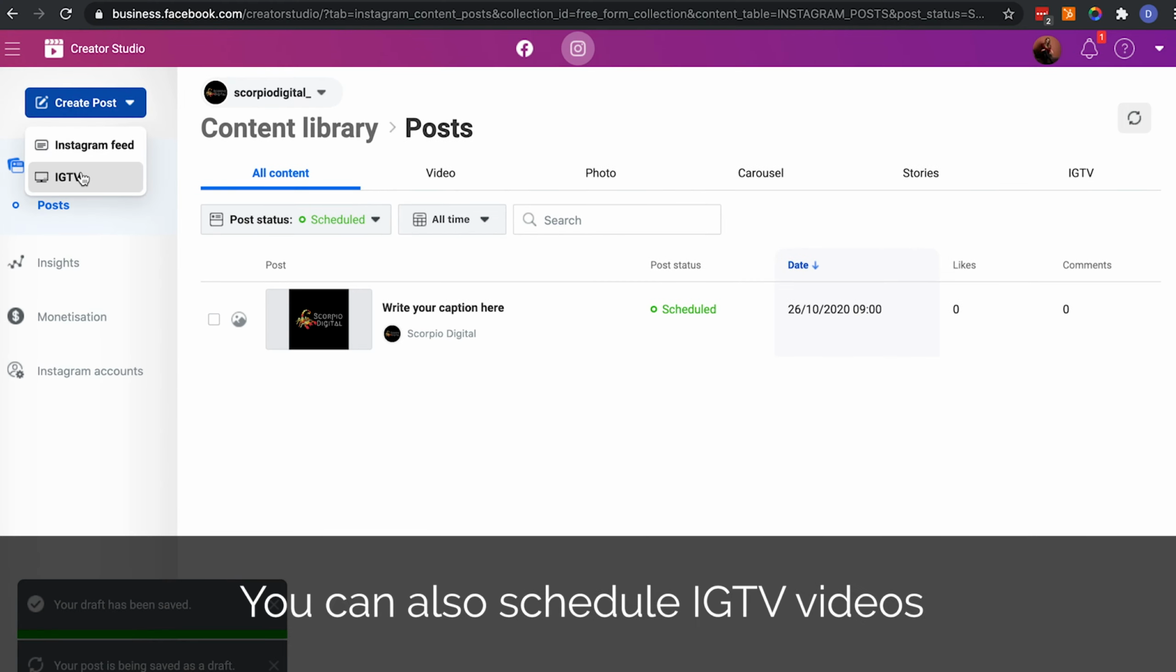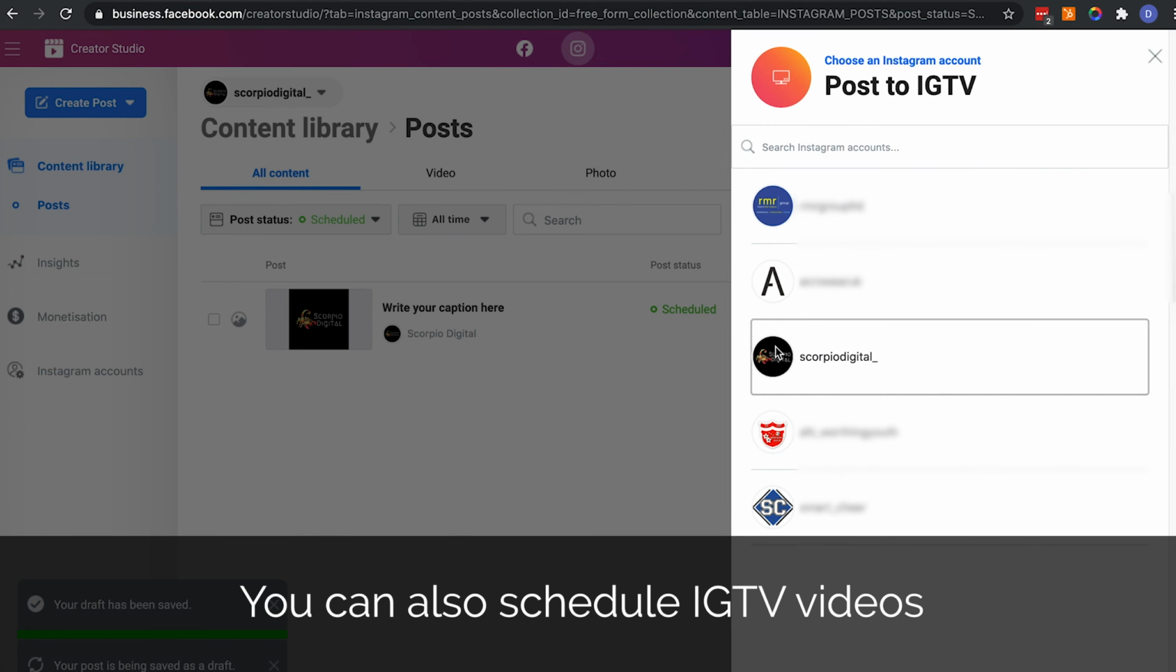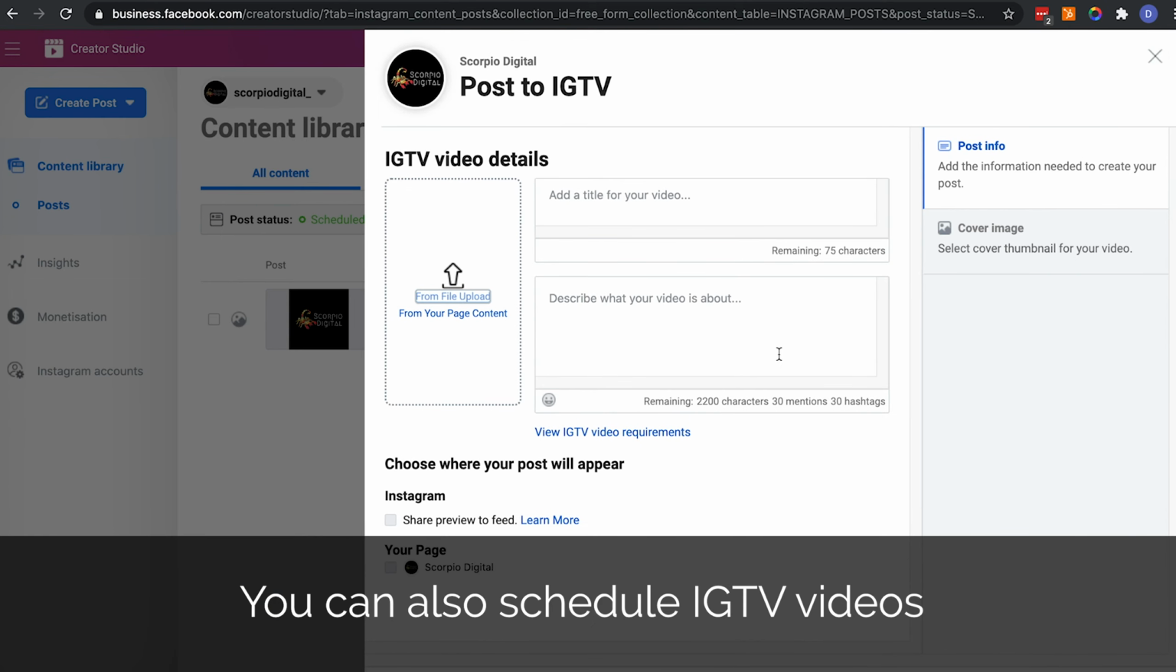Another great feature that you may want to take advantage of is the ability to schedule IGTV videos. It works exactly the same as the post creator. You'll upload your video, compose your caption, add a description, select your thumbnail, and schedule.